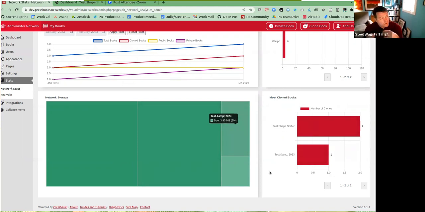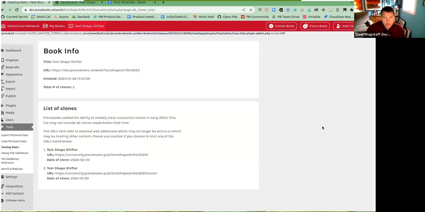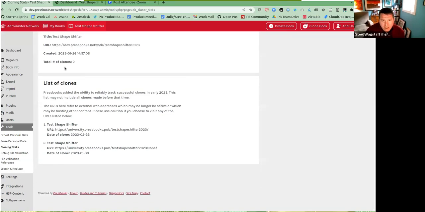We're trying to figure out a way that we could add some retroactive information. We know quite a bit about clones that have happened on networks that we host. We haven't yet added the backfill data, and we may never be able to, but for now, since the end of last year, this will keep track of how many times each of your books has been cloned and which have been cloned the most. So you'll see this graph if you're a network manager. And if you were to click on a particular book, like Test Shapeshifter, you would see that each book now has a new page called book info that tells you about the book: here's when it was created, here's how many times it has been cloned.